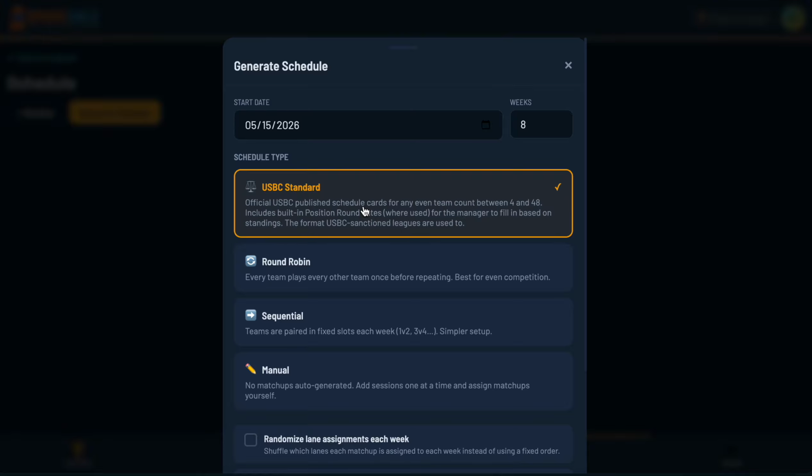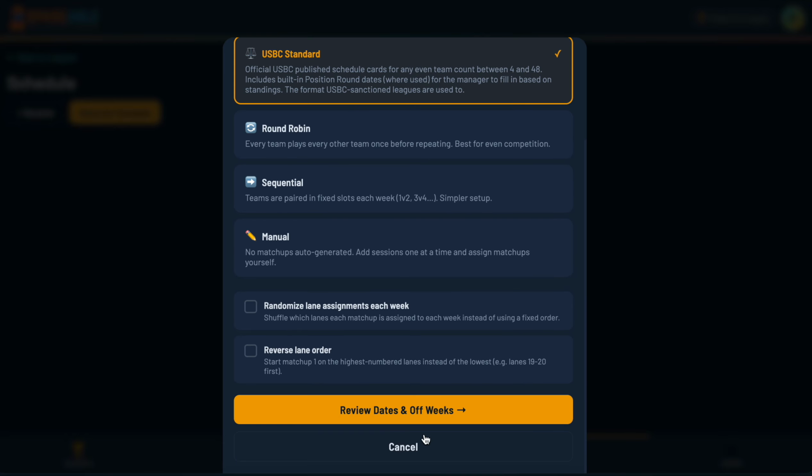You can always change your lane settings in your league settings. So by default, it starts at lane 1. That's obviously not the case for every league. So let's say you are on lane 17 to 32. You would enter that in your league settings, and then it would translate here.